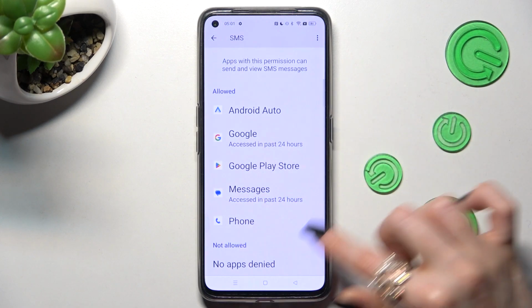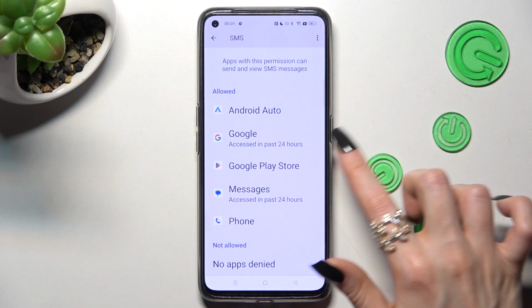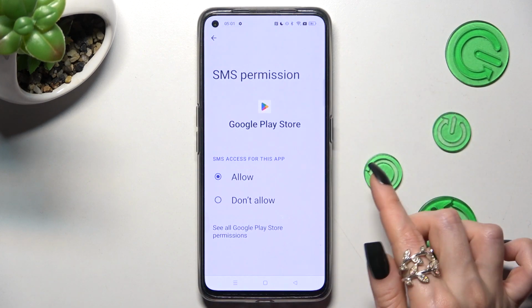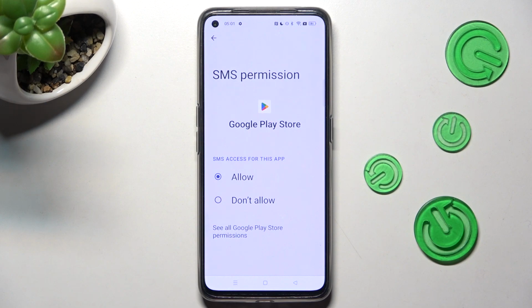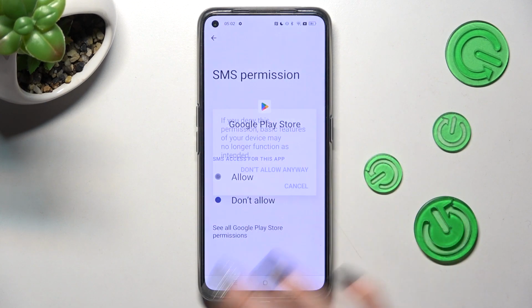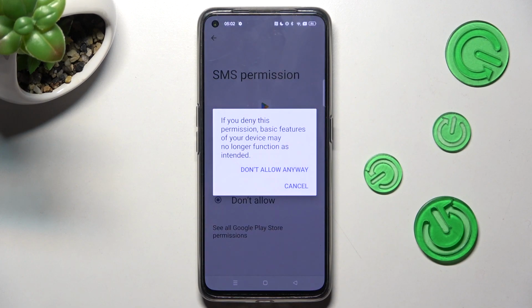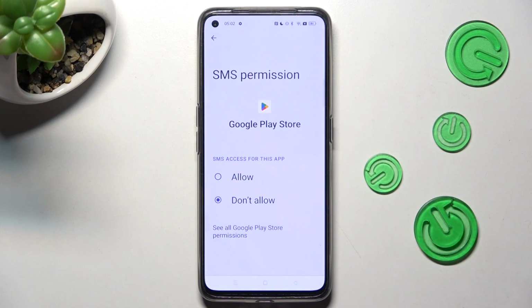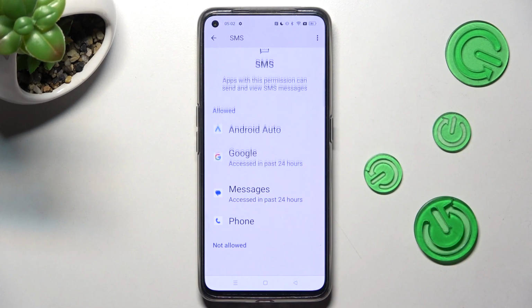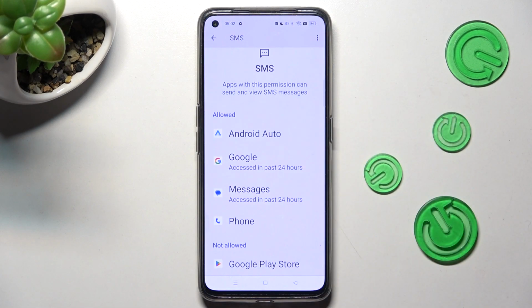Now click on one of your apps, I will go with Google Play Store, and tap on one of those options, allow or don't allow. I will go with don't allow, so in this case, I need to choose don't allow anyway in the pop-up. And now when I go back, Google Play Store no longer has access to my device's messages.